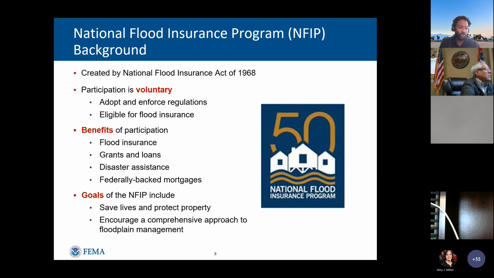So what are the goals of the program? Save lives, protect property, and have a comprehensive approach to floodplain management. Every community has their strengths and weaknesses. Every community has things they do great and things they need to work on. So we try to work with all 400 communities and help you create a tailor-made floodplain program that's good for your community, because you know the capability, the capacity, and the resources for your community.